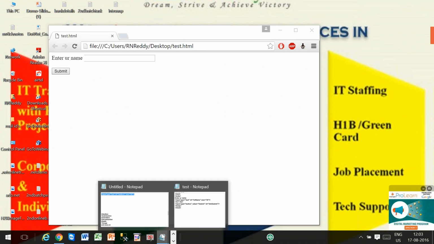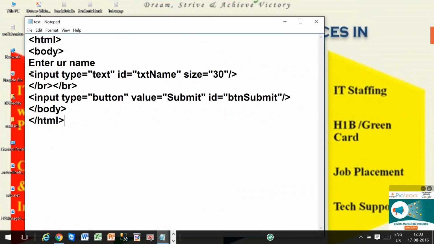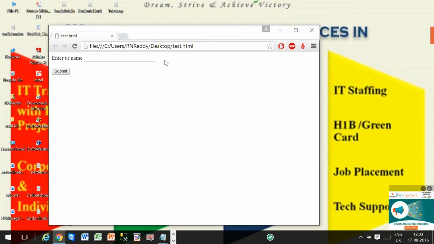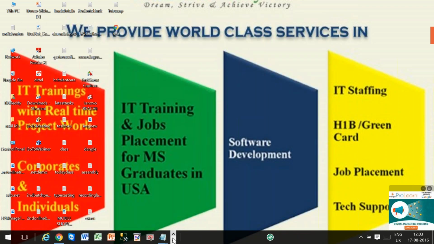Next, after this, what is that? It is the text box code. This code will create a text box. Okay, next, after this, what have you done?